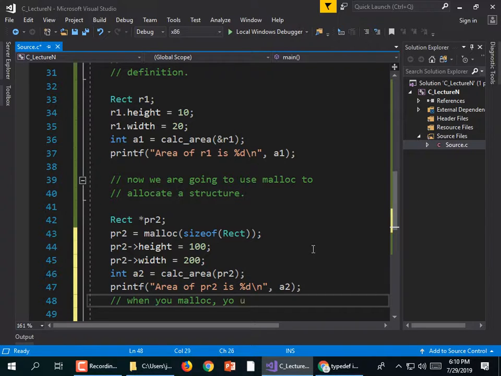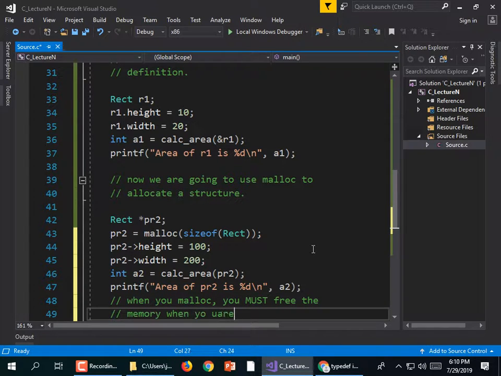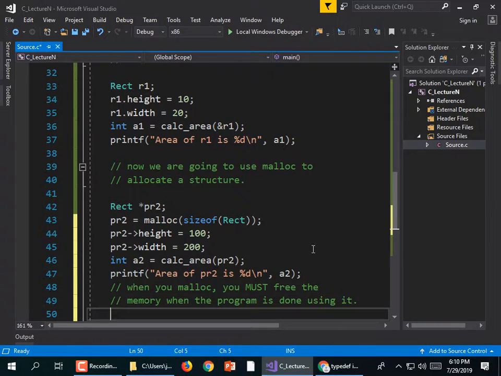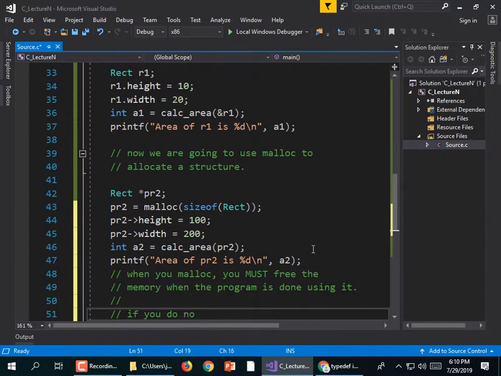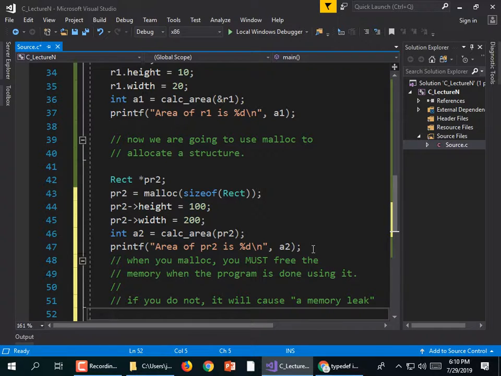When you malloc, you must free the memory when the program is done with it. If you do not, it will cause what is known as a memory leak. A memory leak is a program that asks for data and never releases it. Like each time you go to school, you grab a new shirt out of your closet, you never wash them. Eventually you run out of clothes. You have to do something to make it ready for you to use the next time.